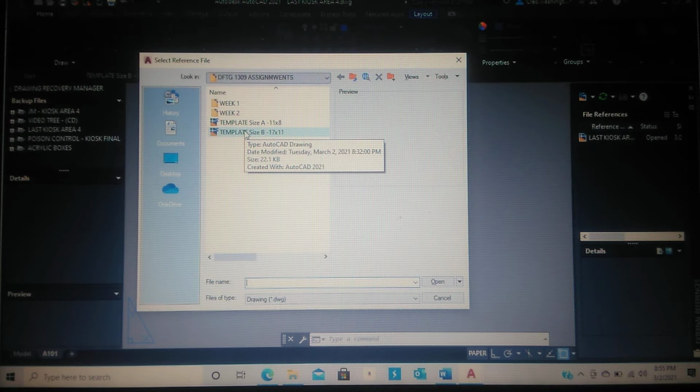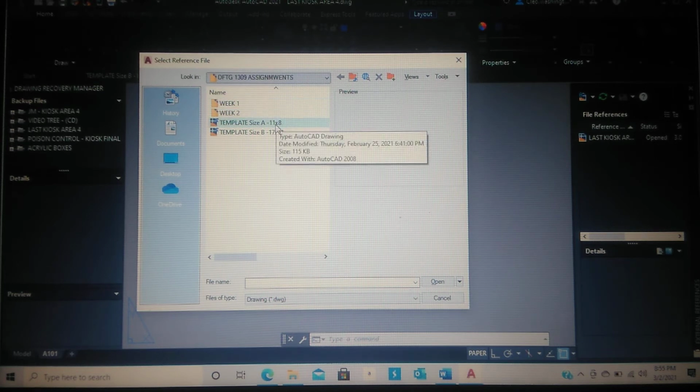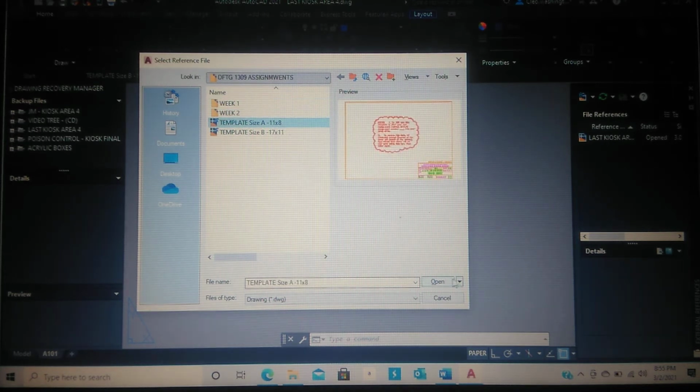So as you can see, I have week 1 here. And if you click in here, these are, well, you can't see it in CAD, but the assignments for week 1 are in here. And the assignment for week 2 is in week 2. Outside of those folders, but within the Dftg 1309 assignments folder, are your templates. So they all have to be in this Dftg 1309 folder that we created during the last class period, okay? So let's insert the 8.5 by 11 template. You click here and then click open.